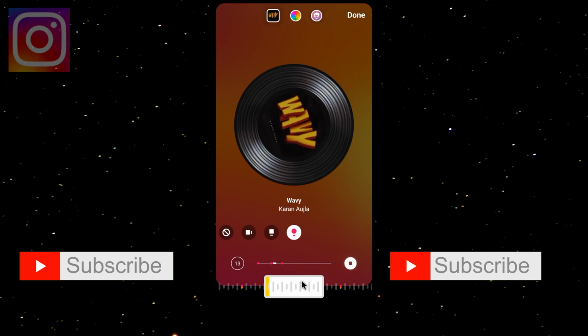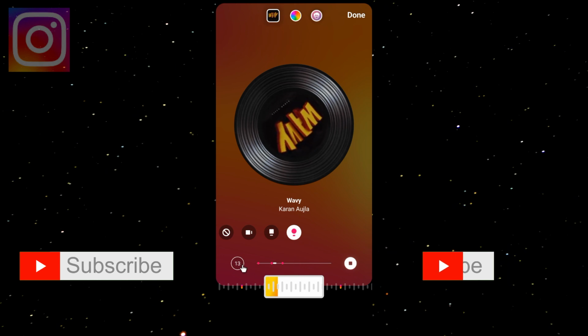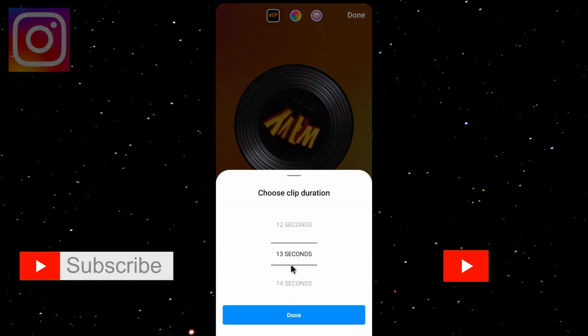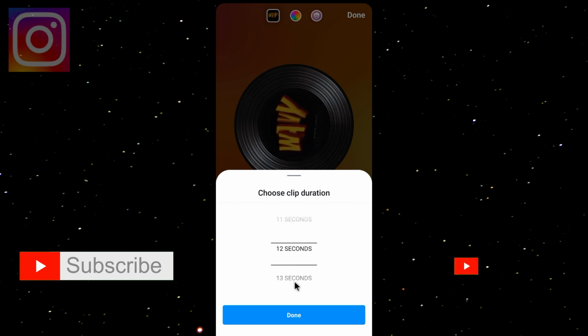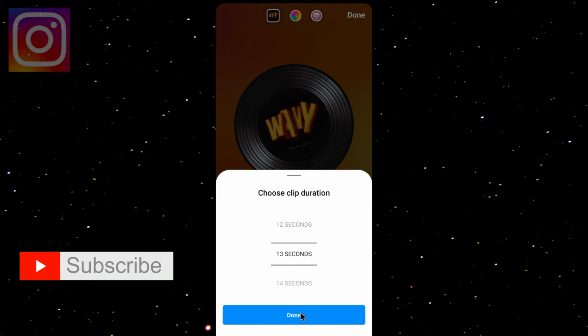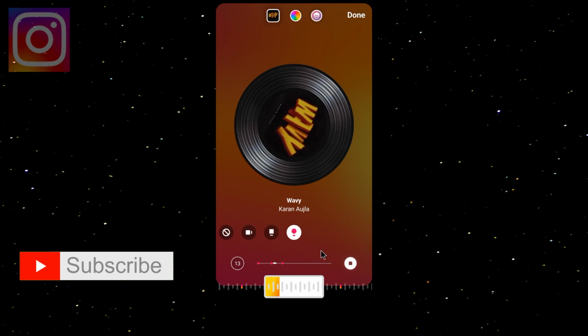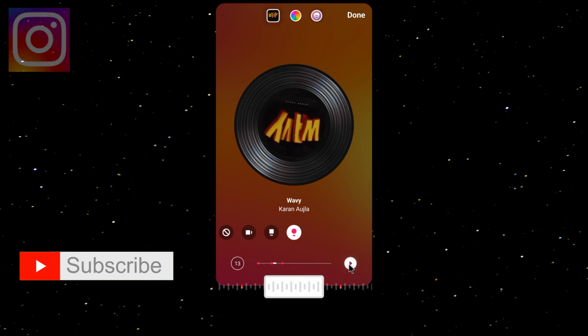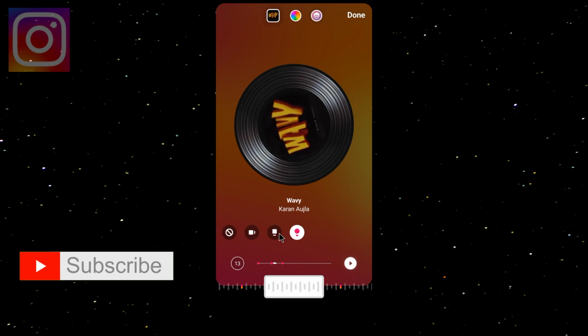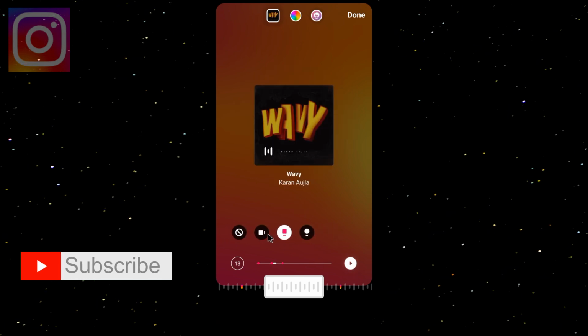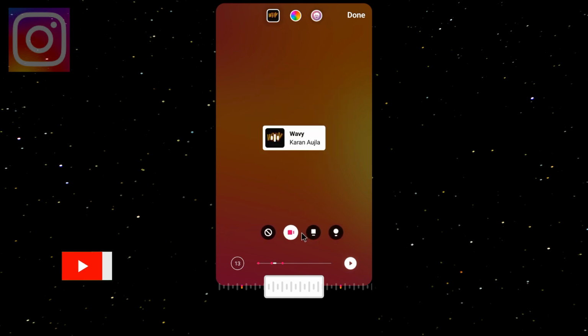You can then choose the style of sticker you'd like to use. There are 6 sticker styles, some with the song title and album cover, some with karaoke style moving lyrics, as well as an option to have no sticker and just have the music added to your story. Select the sticker style you'd like to use.